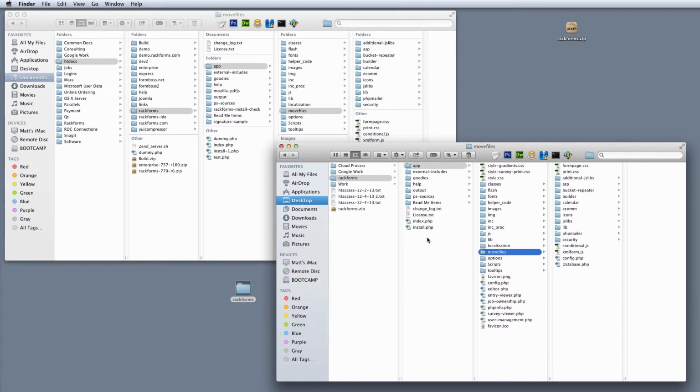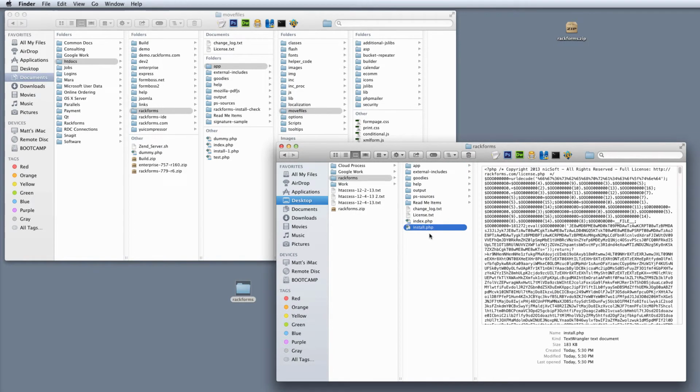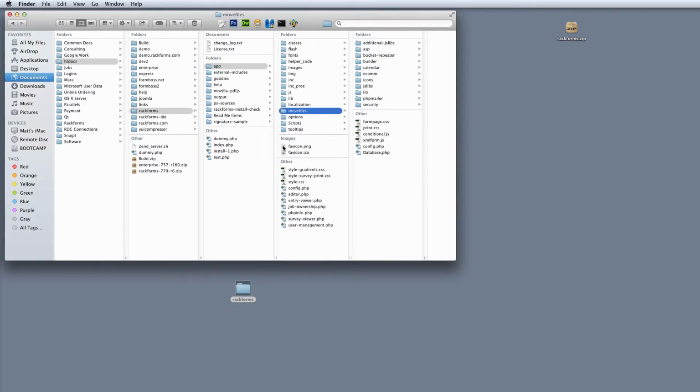At this point now, this new version of RackForms is one step away from being complete. Generally speaking, we'll want to take the install.php file right here and rename it to install.php.old, for example. We don't want the install file to interfere with our updating of the new version. With that, now it's just a matter of taking this new copy of RackForms right here and getting it onto and replacing our existing version.